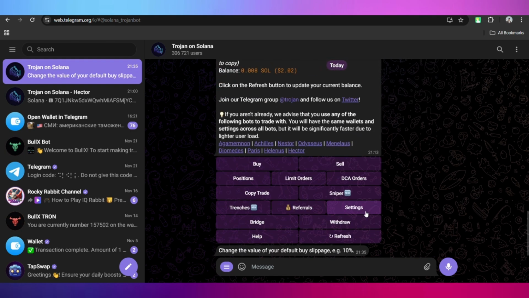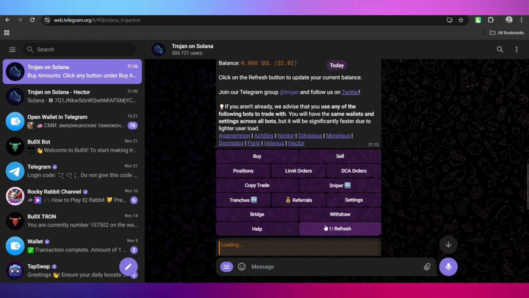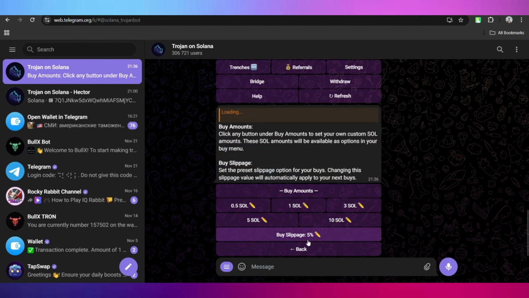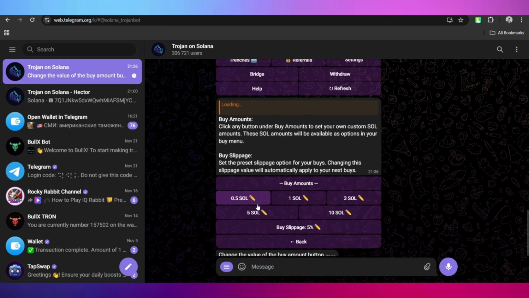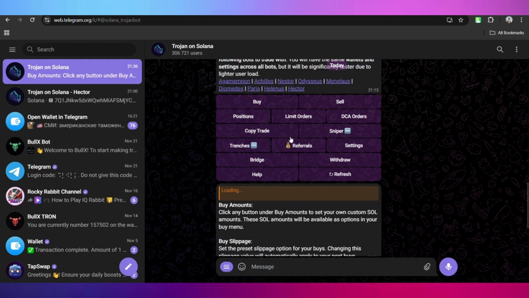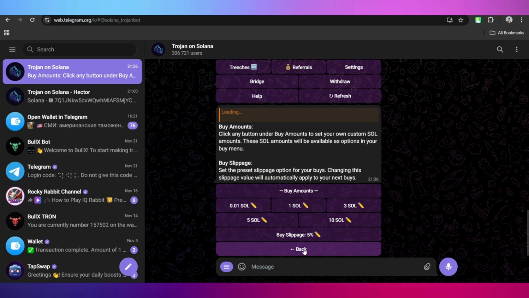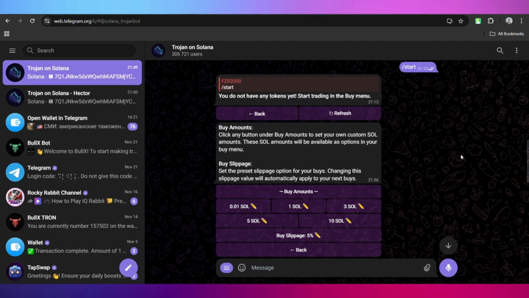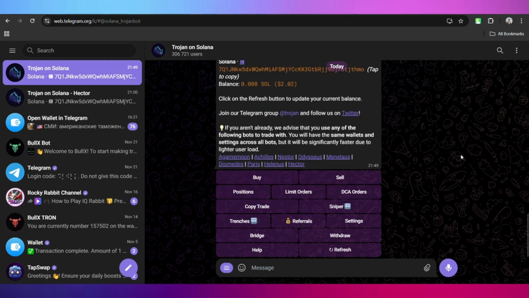To edit slippage amount, simply click on it and type in the amount that you want to set. For example, 5. If we type in 5, it will set it to 5%. We can also edit these presets. For example, I can edit this 0.5 sol to 1 sol or any other amount that I want. For example, here I can try 0.1 and enter. Now this will update the value, and similarly we can head over to selling settings and edit some of the presets and slippage amount there.